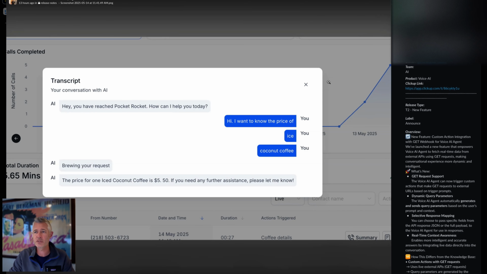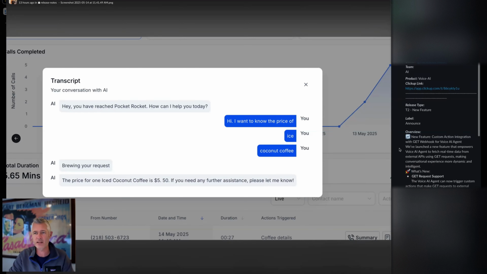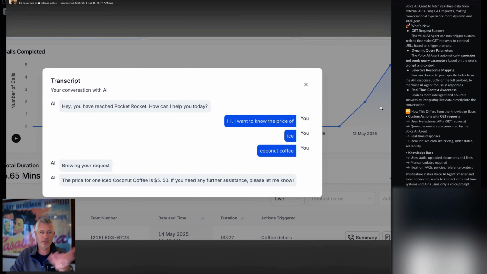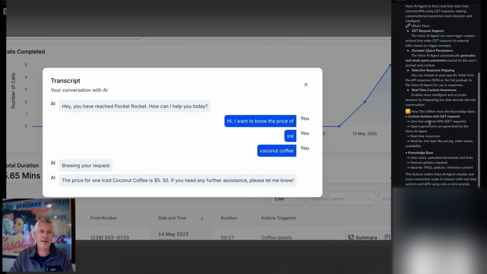And so if you can see right here, hey, you've reached Pocket Rocket, how can I help today? Hey, I want to know the price of iced coconut coffee. And now it says brewing your request. The price of the iced coconut coffee is $5.50, just like it showed there in the API action. So it's this really cool idea, or rather this is the actual conversation that happened on the voice AI. You can see exactly how it would work. And that's exactly the kind of example I gave. I just sort of guessed what they might come up with, but look at that, I got it right. So first time for everything, I say.